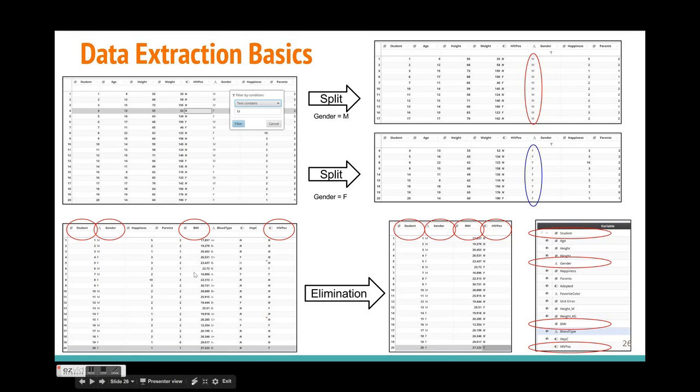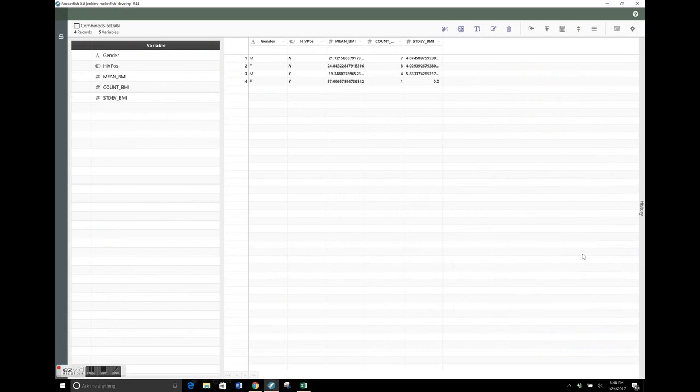In another example, we may only want to study the interaction between gender, BMI, and HIV positivity, which has been our example so far. So in order to do that, you may simply want to eliminate all the other variables. And a way you can do that is by hiding your variables in Rocketfish, or simply by only selecting, in a kind of positive manner, those variables you want to keep in Excel. And we'll show you how to do that in our example. So let's go ahead and switch over to Rocketfish.